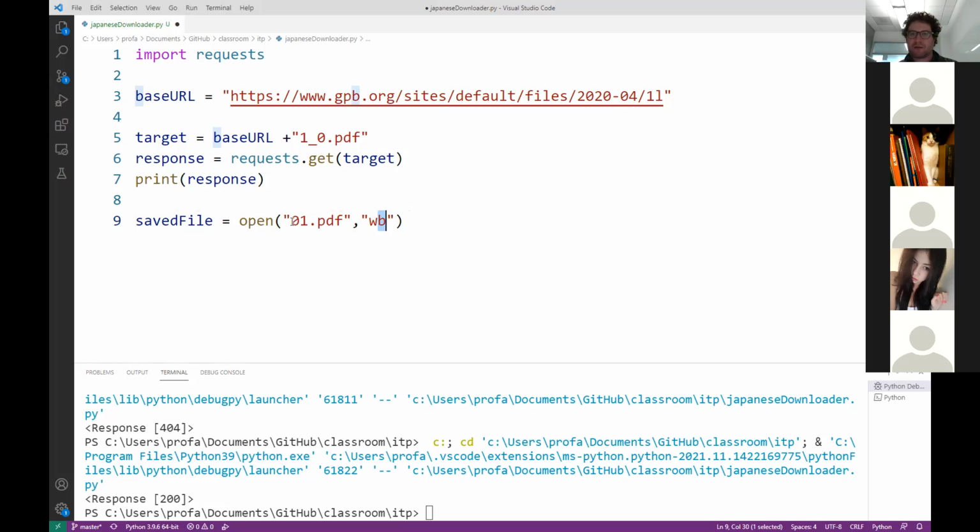A binary file. Now, what does it mean to be a binary file? It means that we are writing a file that is not meant for a human to natively read the source code. It is meant to be opened by a program, which then gets displayed to the human.